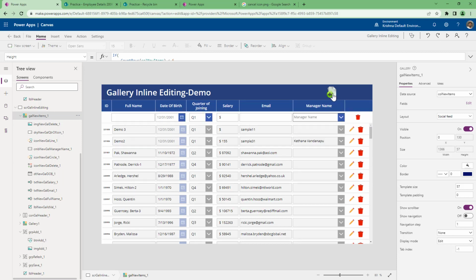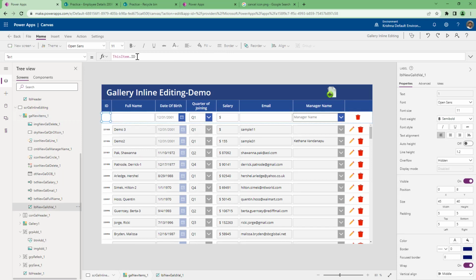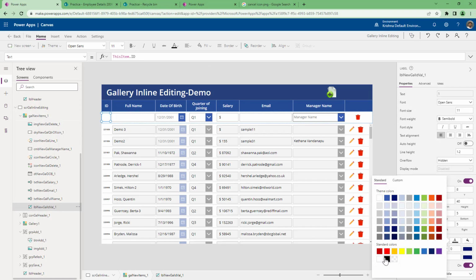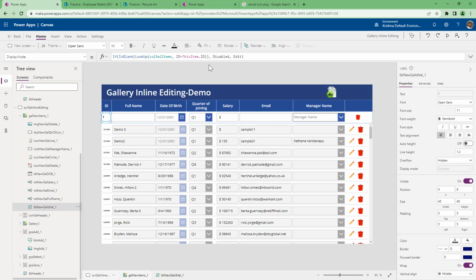Now go ahead and click on this. There you go. I got one dummy record here. On the text value of this item ID, I'm going to just say this item.id. So I'm just showing the ID because the ID counter is 1.